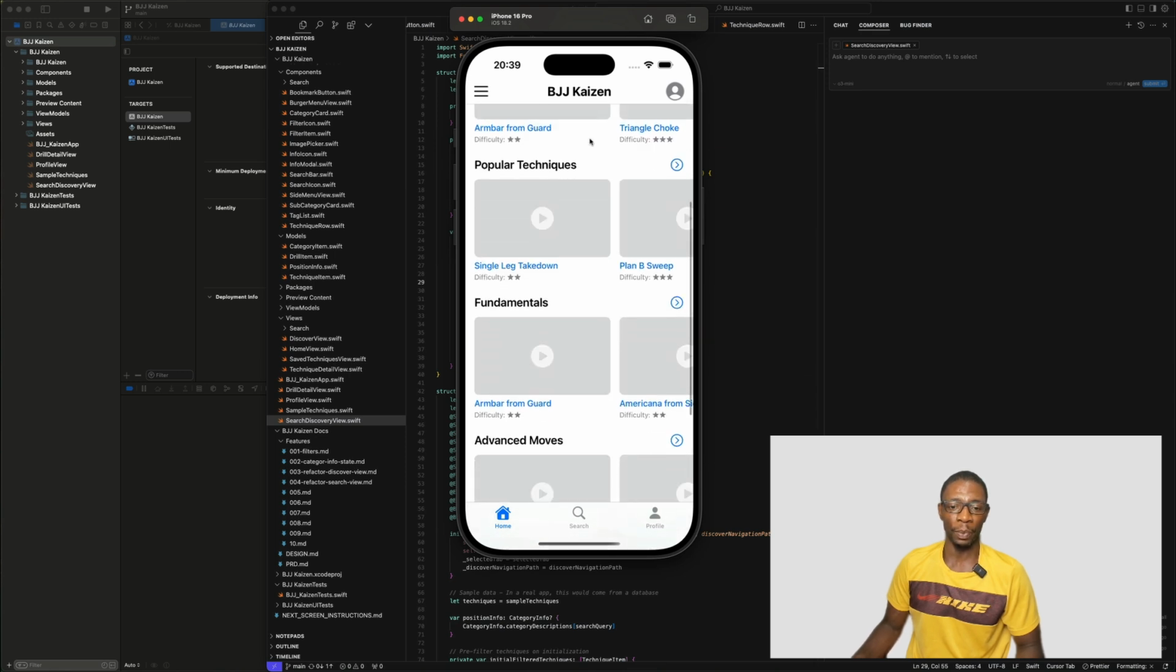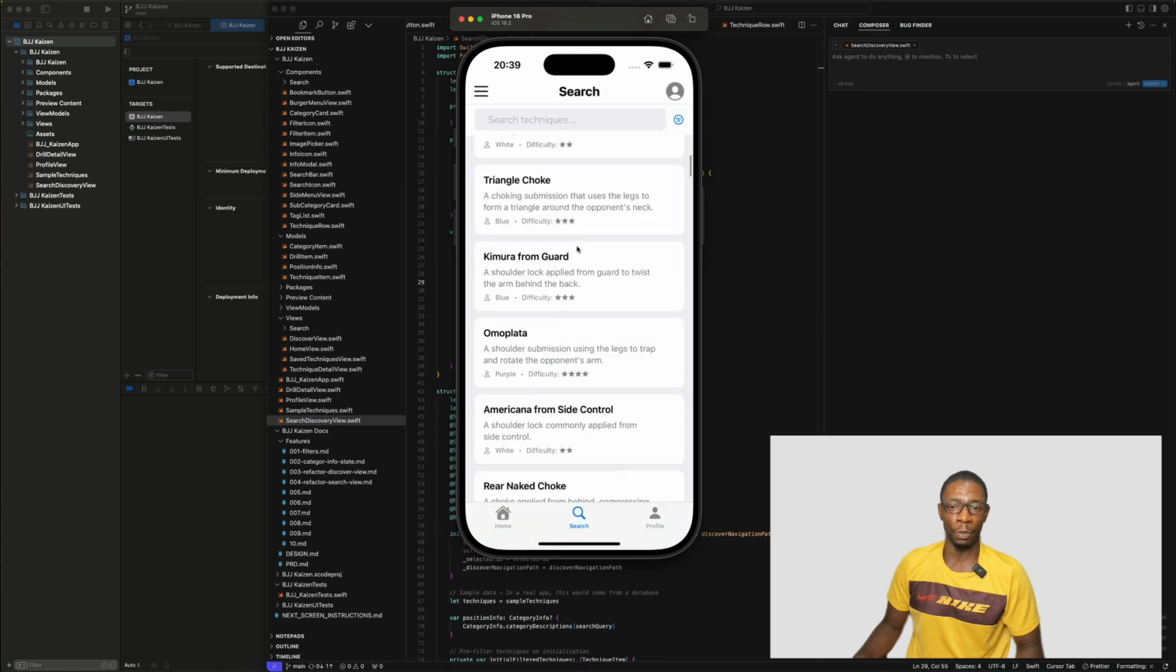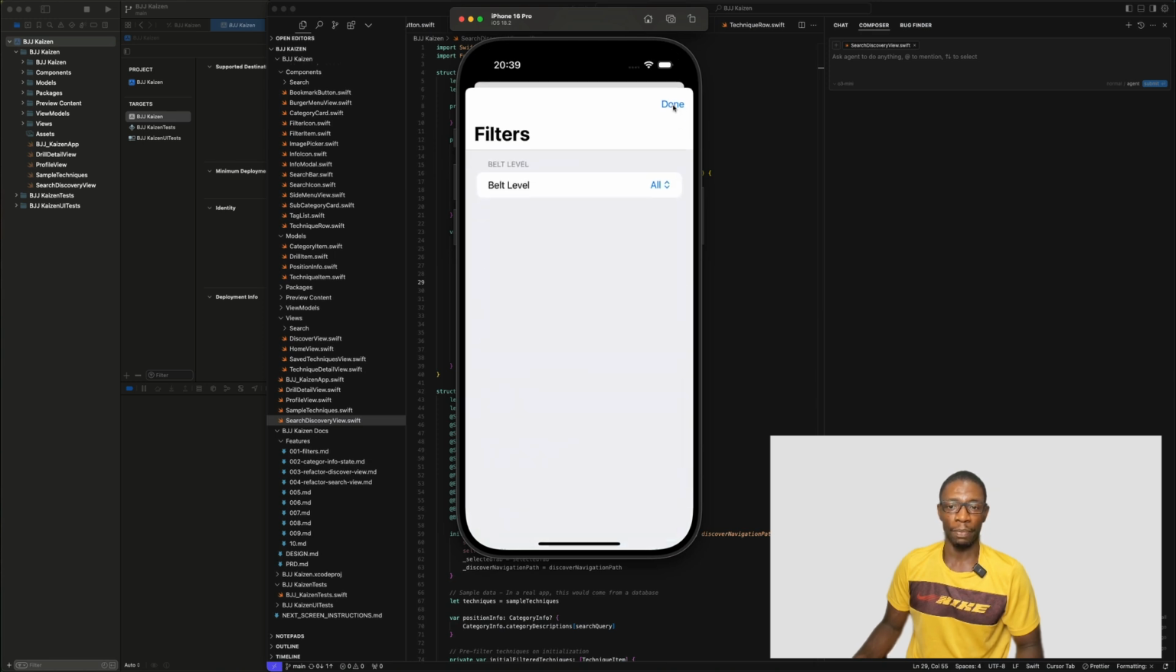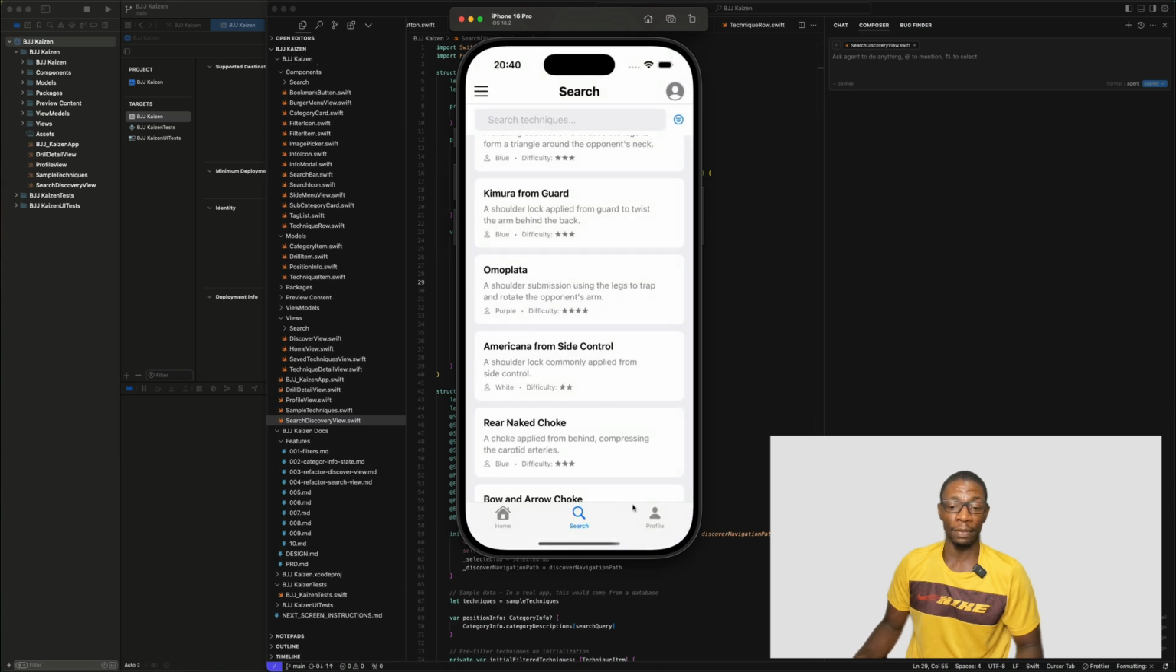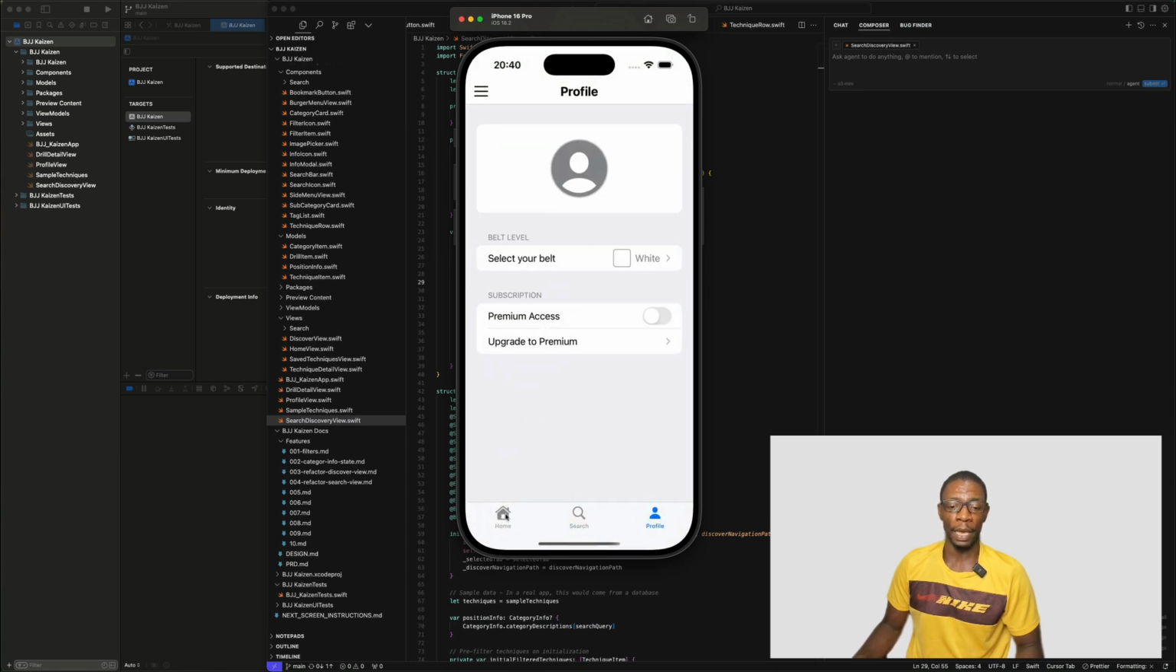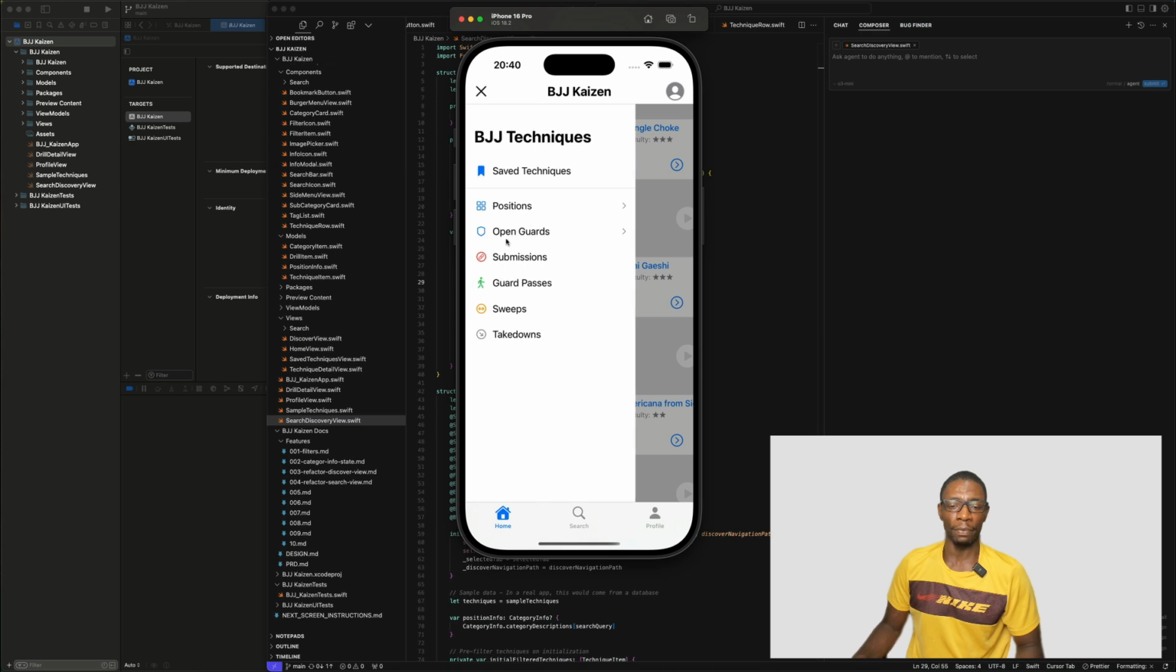On the home page here, we have various categories with videos. We have a search page. We have some filters, which allow you to filter techniques by belt level. We have a profile page, and we have this menu drawer here to access different categories.